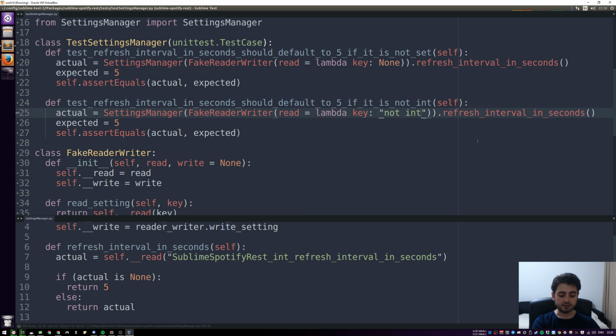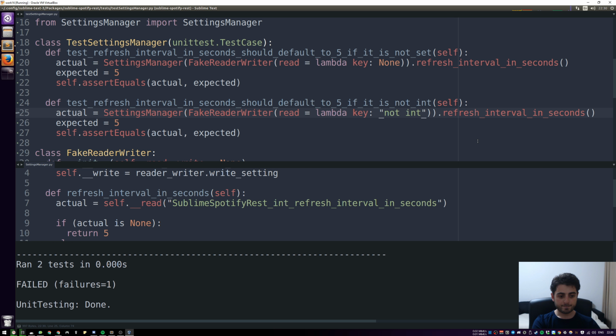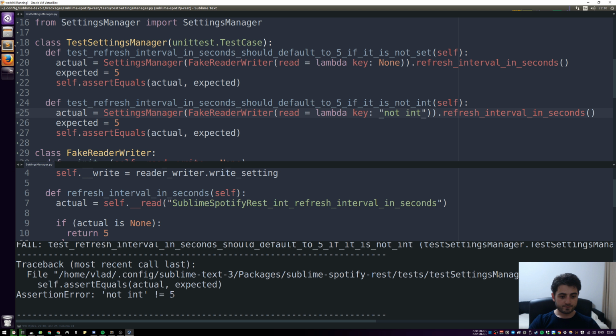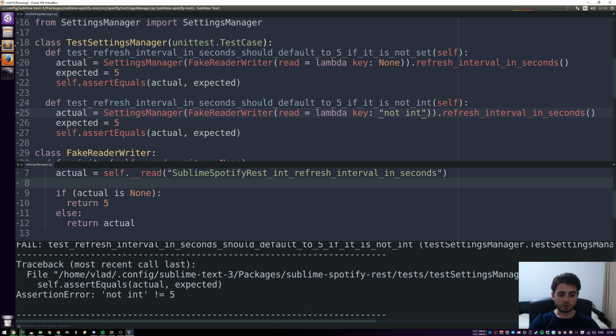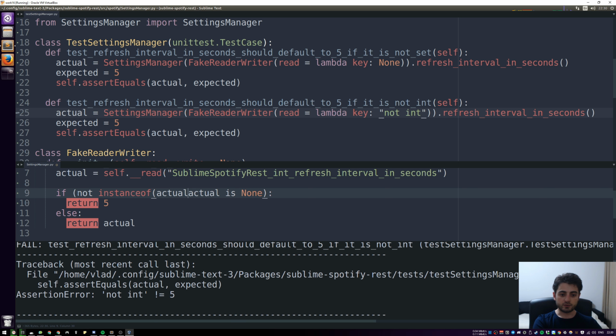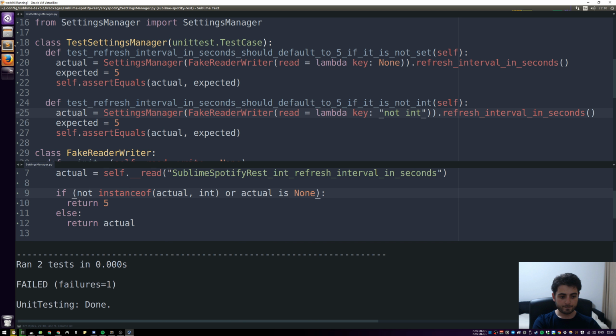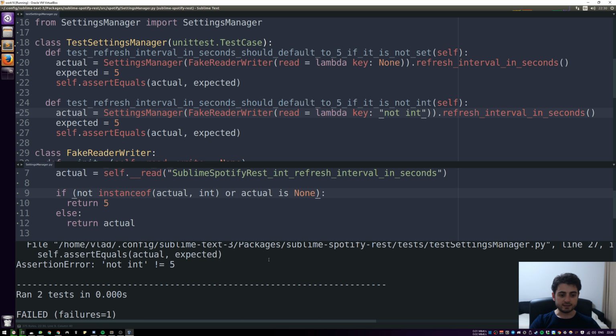Okay, let's see. Not int, not equal 5. Which is expected. So over here, we can say not isinstance of actual int, or actual is None, return 5. Let's see. Okay, it still didn't do anything, so we need to restart Sublime.